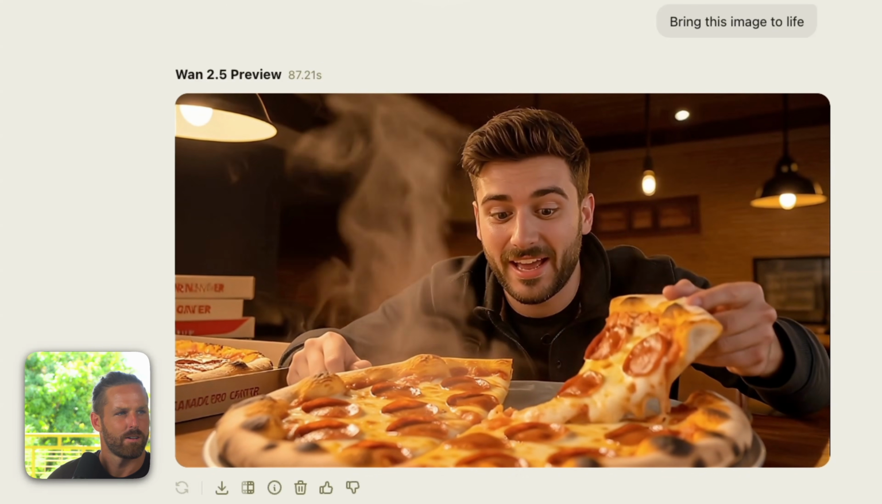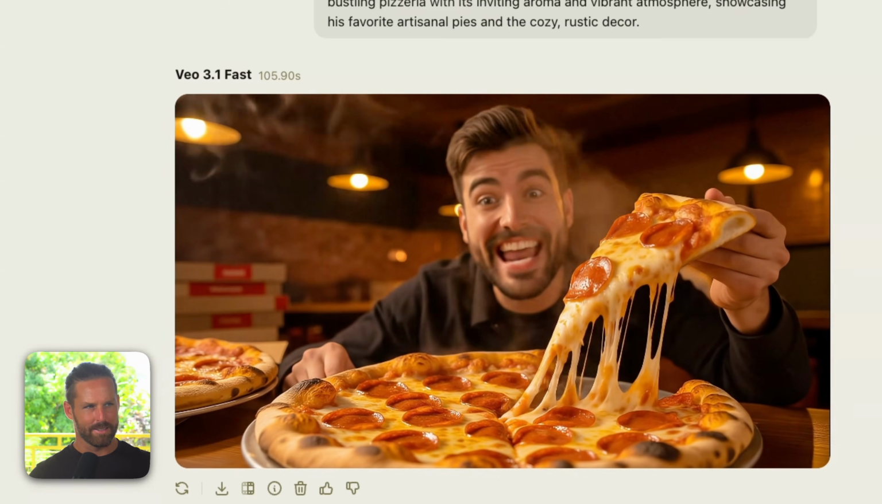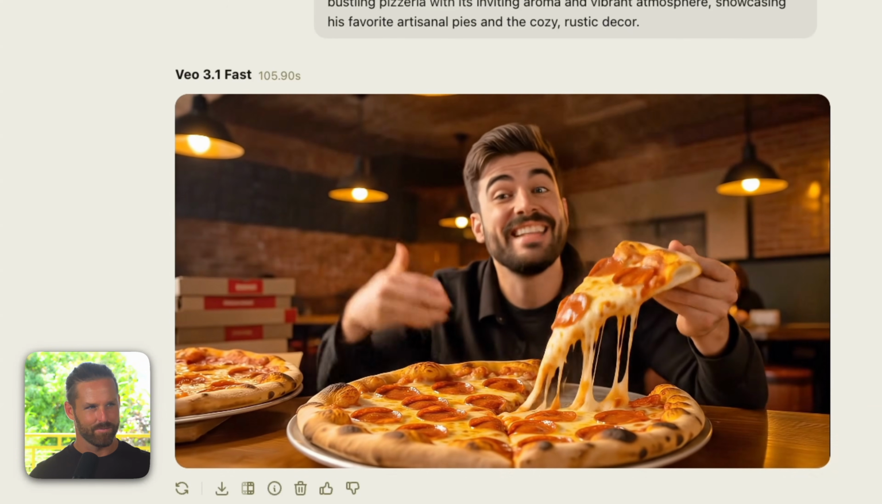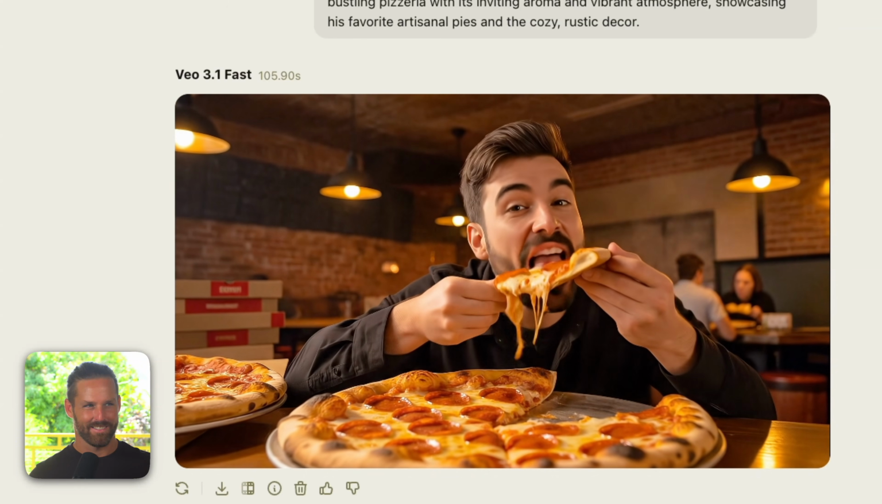Wow, amazing. And meanwhile, Veo 3.1 Fast. Check out this incredible pepperoni pie. The secret is in the sauce and that perfect cheese pull. We put so much love into this place.